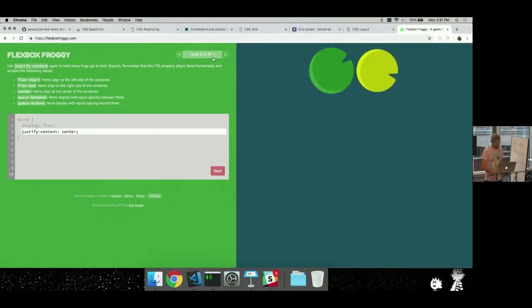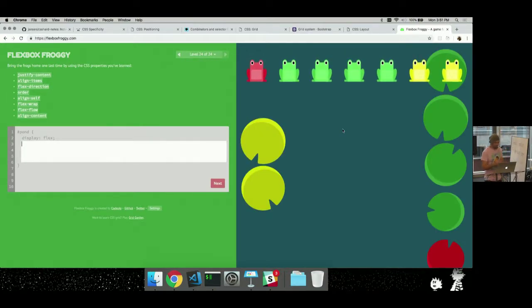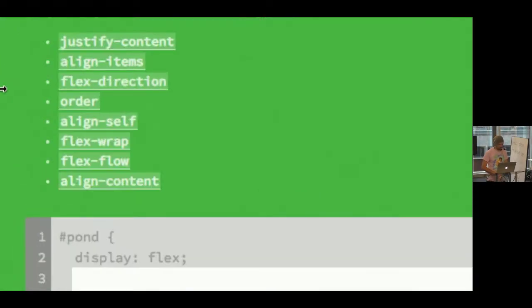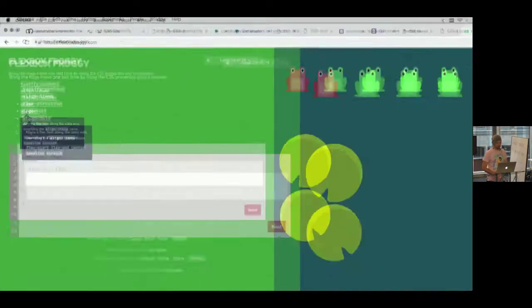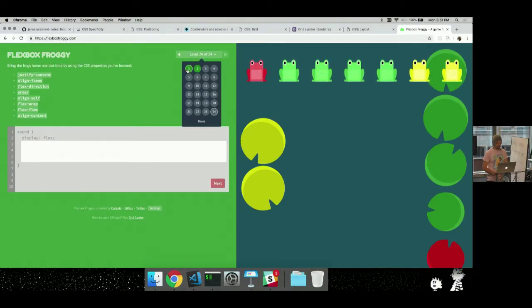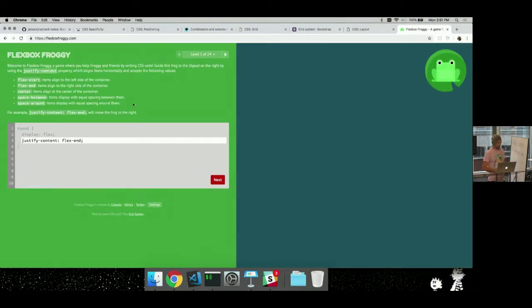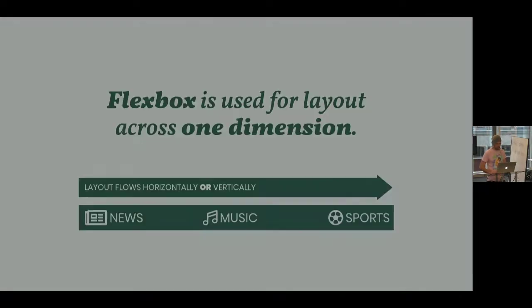And by the end, when you go to level 24, it's trying to get you to put all these frogs in different orders and on different sides. Once you get to this point, you've pretty much learned all the Flexbox properties, so I'll let you get there. Here they are. Those are the ones you'd use. They help you. They tell you what they are. So Flexbox Froggy, definitely a useful resource for introducing yourself to the Flexbox API, I say.